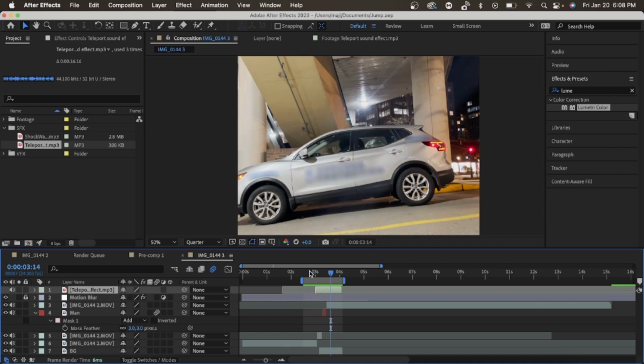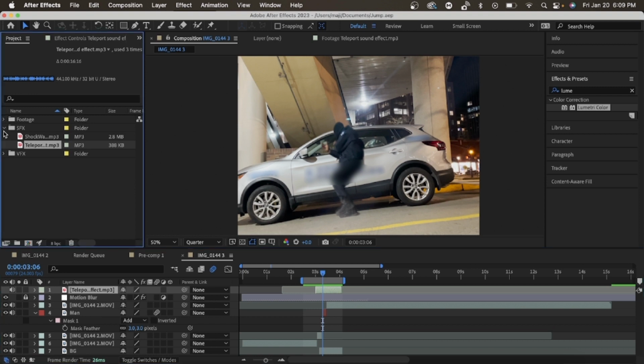You can even stop doing your effects right here and just call it a day. This could be it, because it doesn't look too bad. But you know what we're gonna do next? I'm gonna add some visual effects.